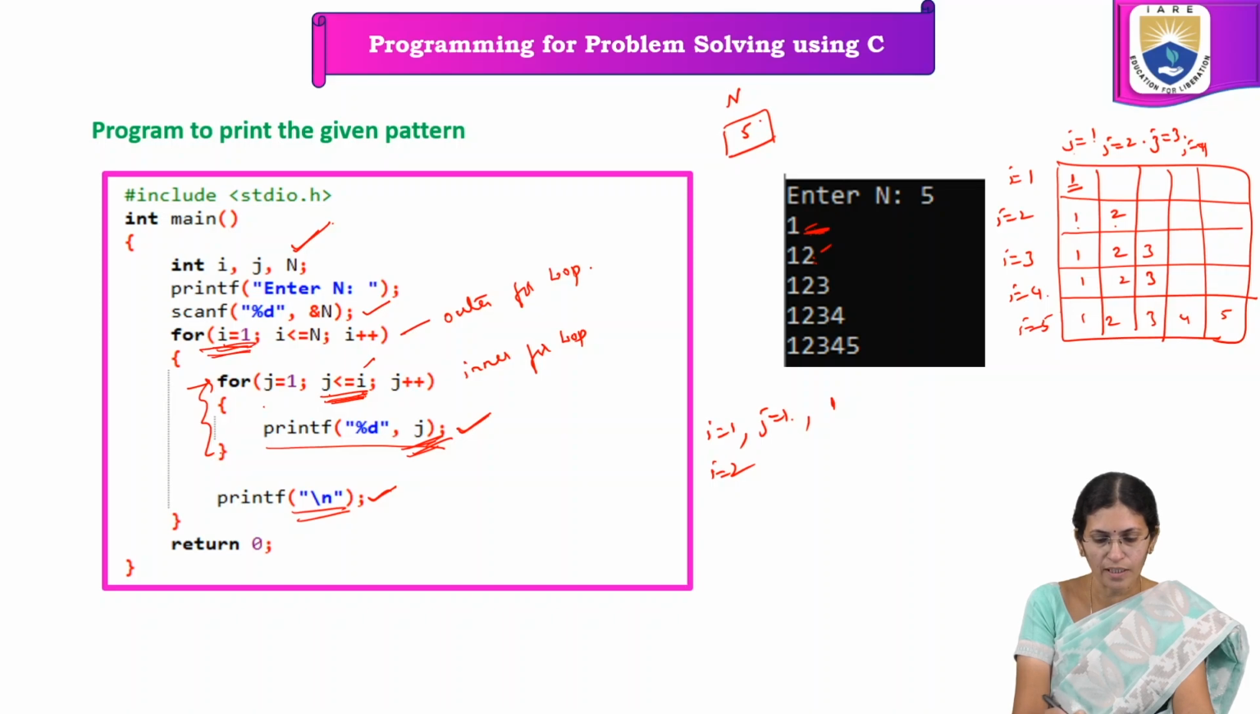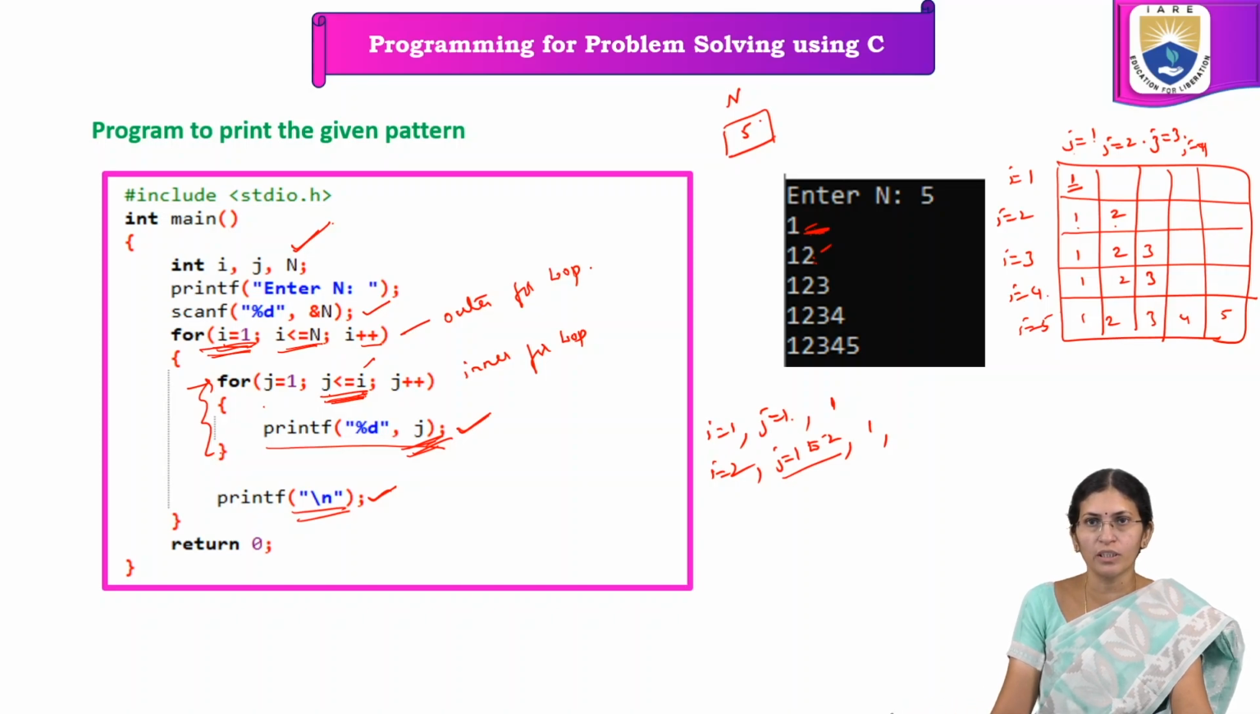So for the next, the I value is incremented by 1. After that it will check the condition. The condition is true for I is equal to 2. So j will vary from 1 to 2. For each value of j, in the first iteration 1 will be printed. The inner loop will be executed 2 times, and 1 and 2 will be printed here. So the corresponding value of j is printed.